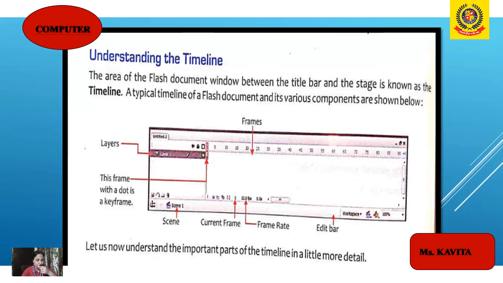This is known as frames. This is the current frame. This is the frame rate, 12.0. This is the edit bar where you can do the modification. This is Scene 1, and this frame with a dot is a keyframe. This is layers. So let us understand the important parts of the timeline more. Children, you have to draw the diagram which is given in the book, and you have to label the whole diagram.